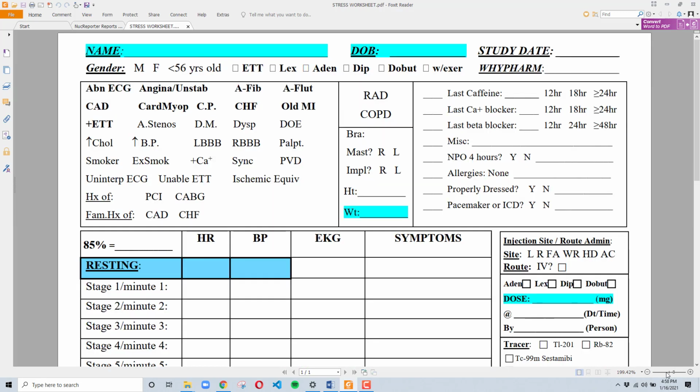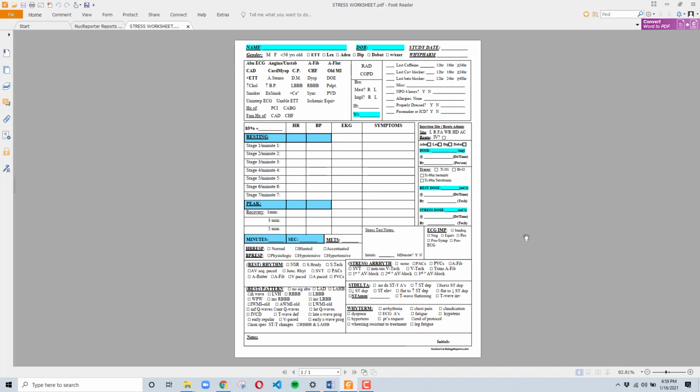it in while the stress test is being done. Maybe the front desk will fill out the name and the date of birth and the study date, and then the tech will fill this out while interviewing the patient. Also, the tech will fill out this stuff up here while interviewing the patient. The tech will also record the dosages down here of any pharmaceuticals, the injection site. Whoever's supervising the stress test will fill out everything about the stress test.